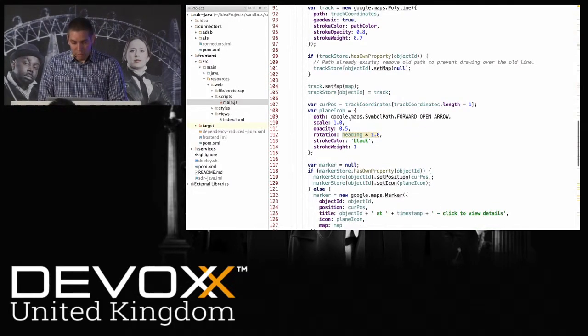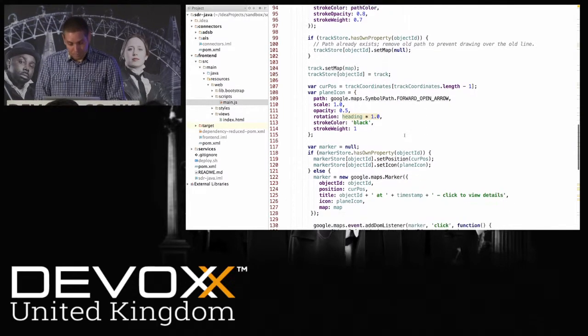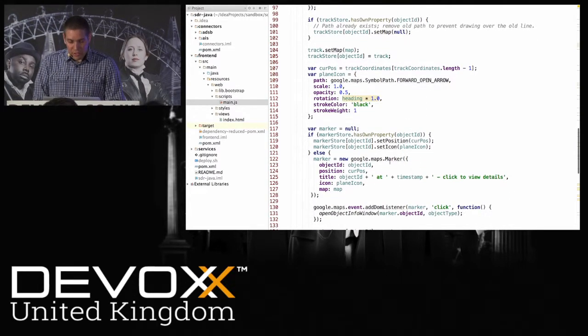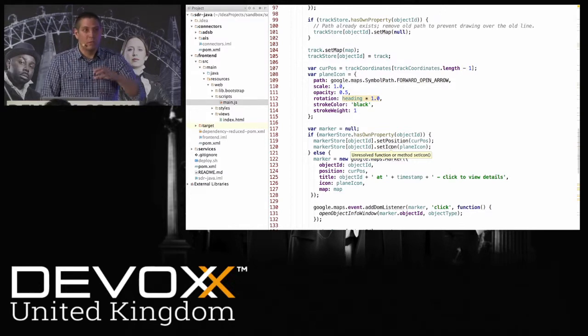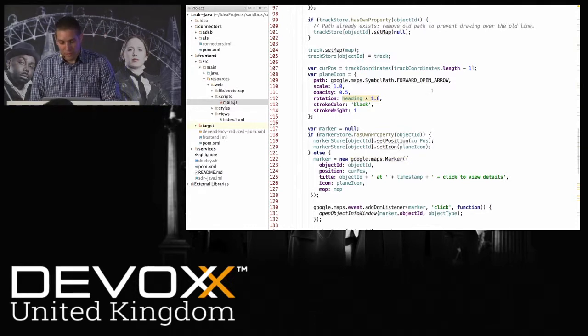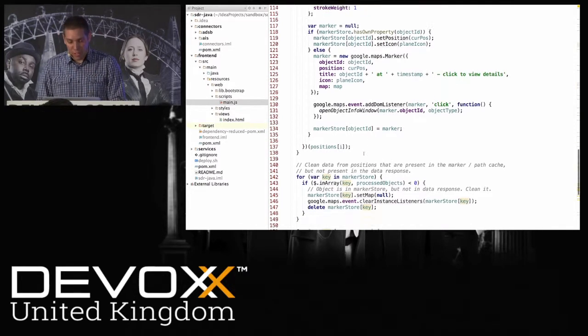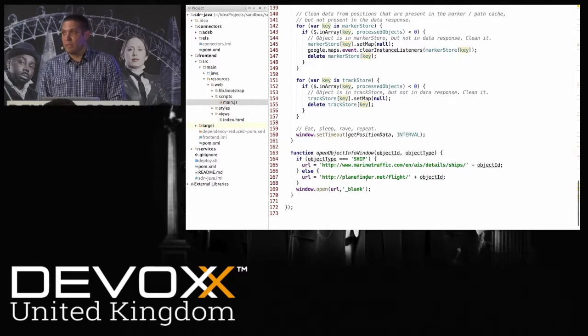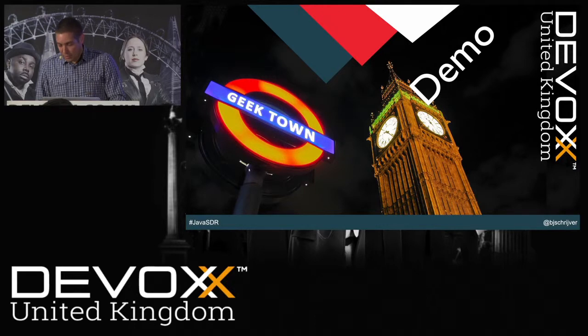And then it's just a matter of drawing the plane icon, which is an open arrow Google Maps symbol. And here's a small optimization. When the marker is already there, I'm moving it. When it's new, I'm drawing it. Since moving is a cheaper operation than drawing, you'll see that when there's lots of data going on, you need to start doing these kinds of optimizations, since otherwise your browser won't be able to handle it. And there's a simple listener for when you click an object, it opens an external site with data. These are different sites for ships and for planes. So that's what I've just shown you. So back to the presentation.